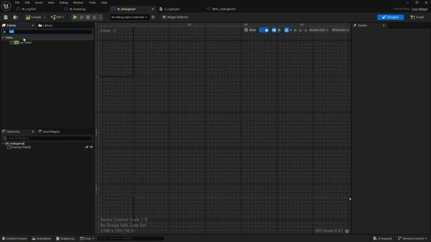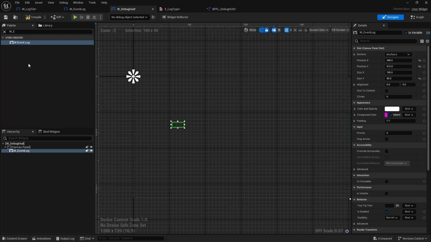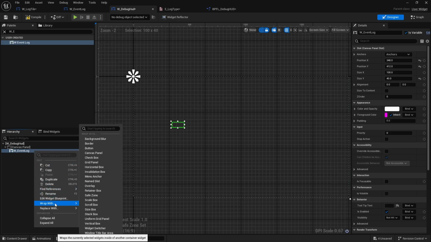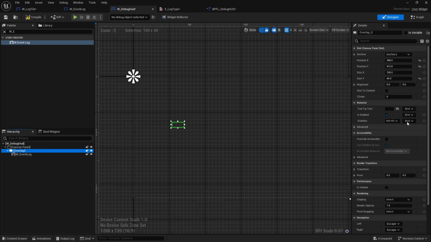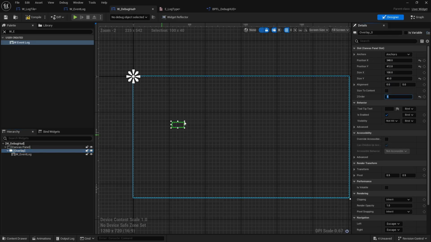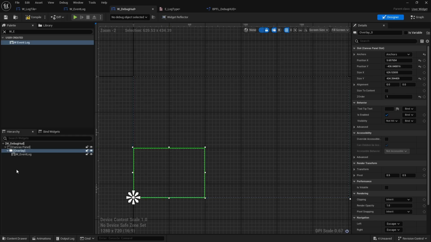Inside of our debug HUD, we're going to go ahead and add in w_event_log. I'm going to wrap this with an overlay. We're going to set this overlay to the Z order of 1 just in case there's something else on our screen. We'll move it to the lower left. And I'm going to make it as big as I want. This is totally up to you how big you want to make it. I'm going to make it about this big. I think this big will probably be fine. And inside of this overlay, I'm going to add an image. You can use a background blur, whatever you want. I'm just going to use an image.